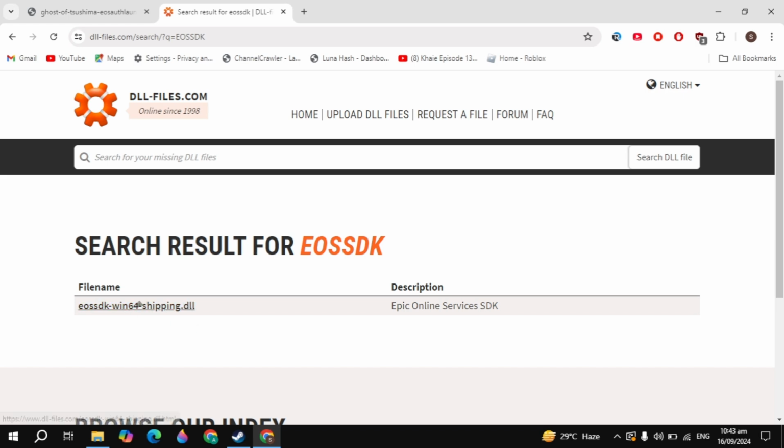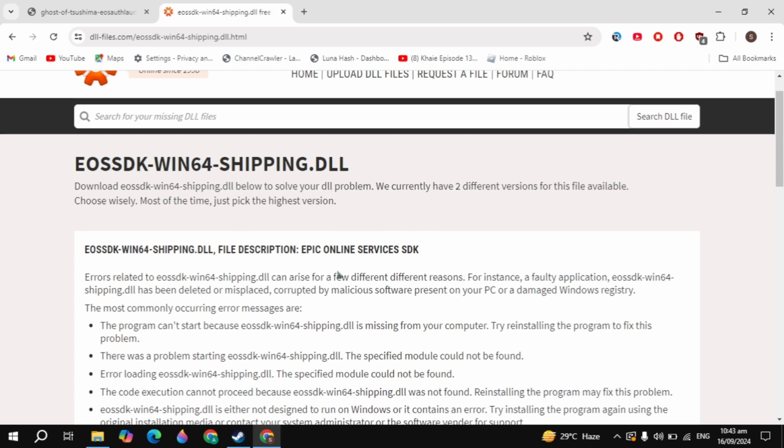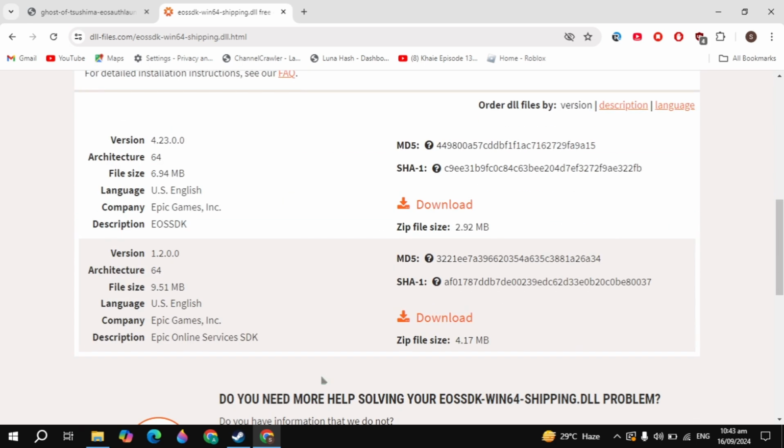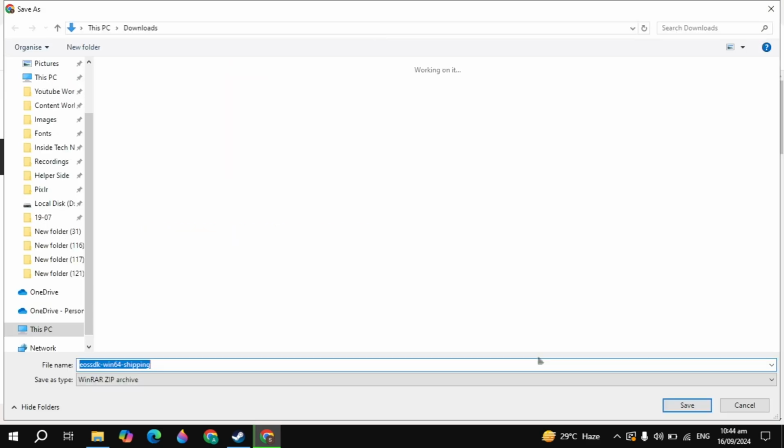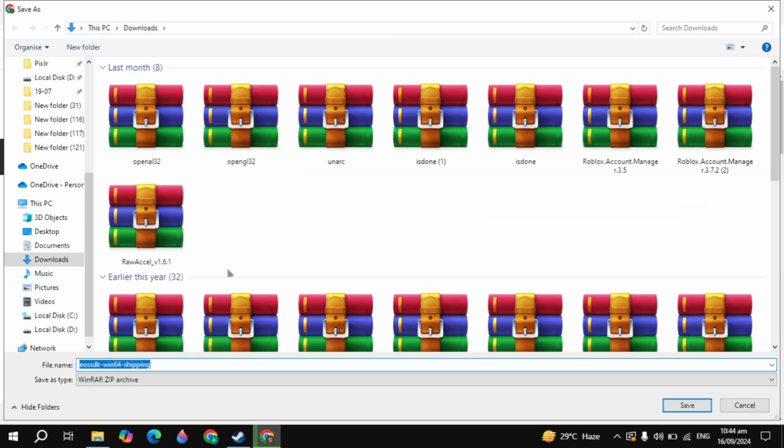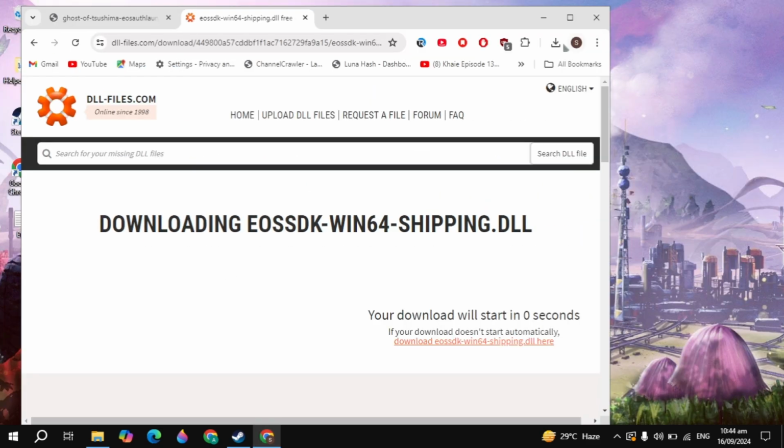So just open up this Epic Online Services SDK file, and once you open it, on this page just scroll down and you will see its two versions. You have to download its latest version. To download the latest version, just click on the download option, and it will start downloading onto your PC. So just wait for it and then save the file anywhere on your PC.